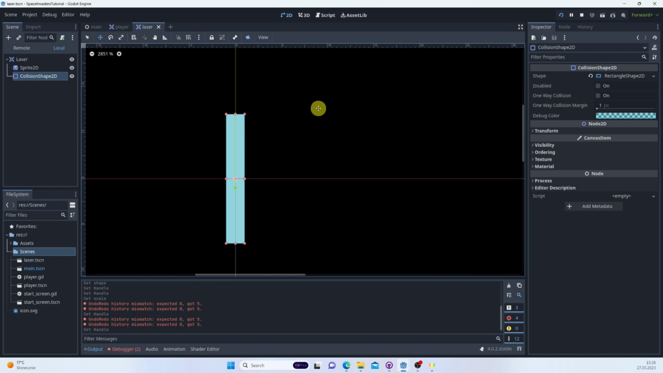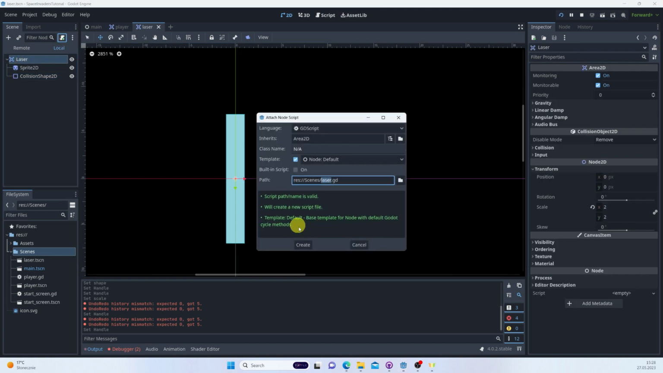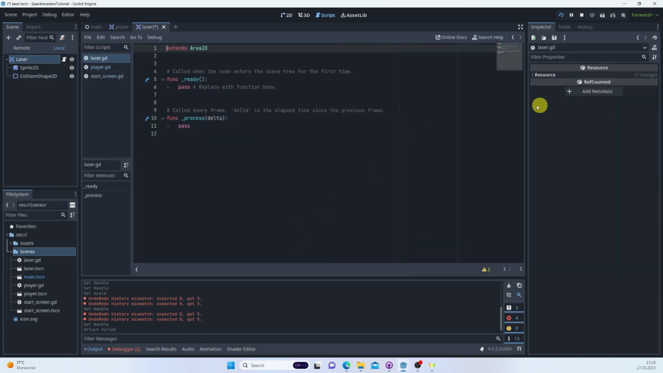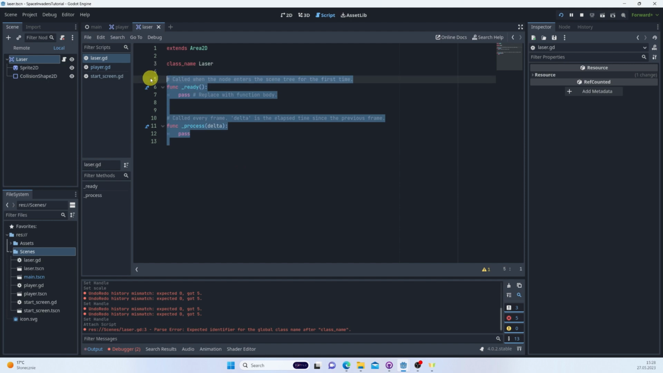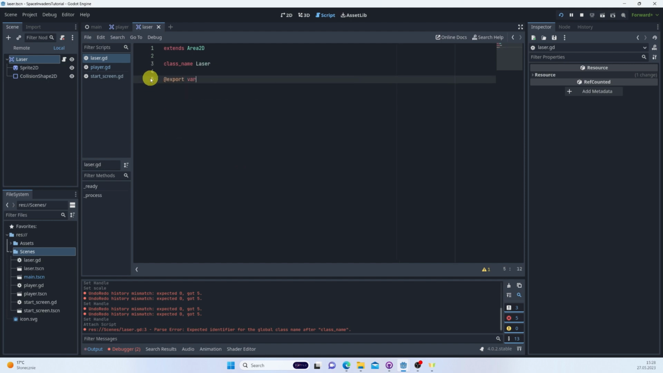All we need is a tiny bit of script to make it move. So let's create that. There's nothing impressive really here. I'm just gonna say class name. It's gonna help us a little bit. Get rid of all of this. Export. I'm gonna set the speed here to 300 and process, and we're gonna just make it move up. Delta times speed. Cool.